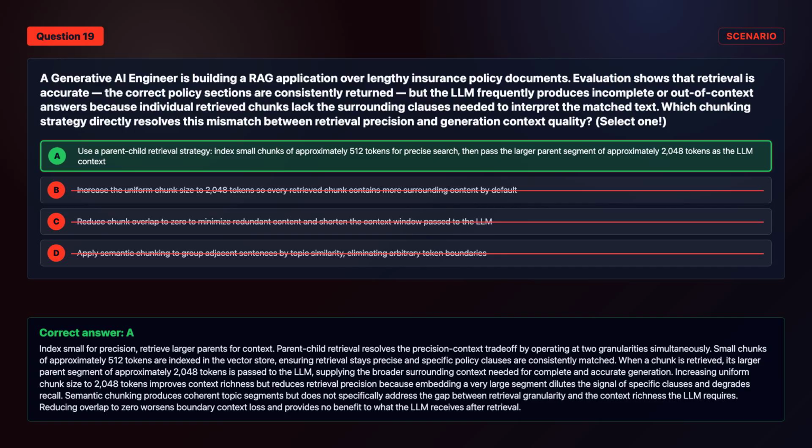Increasing uniform chunk size to 2048 tokens improves context richness, but reduces retrieval precision because embedding a very large segment dilutes the signal of specific clauses and degrades recall. Semantic chunking produces coherent topic segments, but does not specifically address the gap between retrieval granularity and the context richness the LLM requires. Reducing overlap to zero worsens boundary context loss and provides no benefit to what the LLM receives after retrieval.